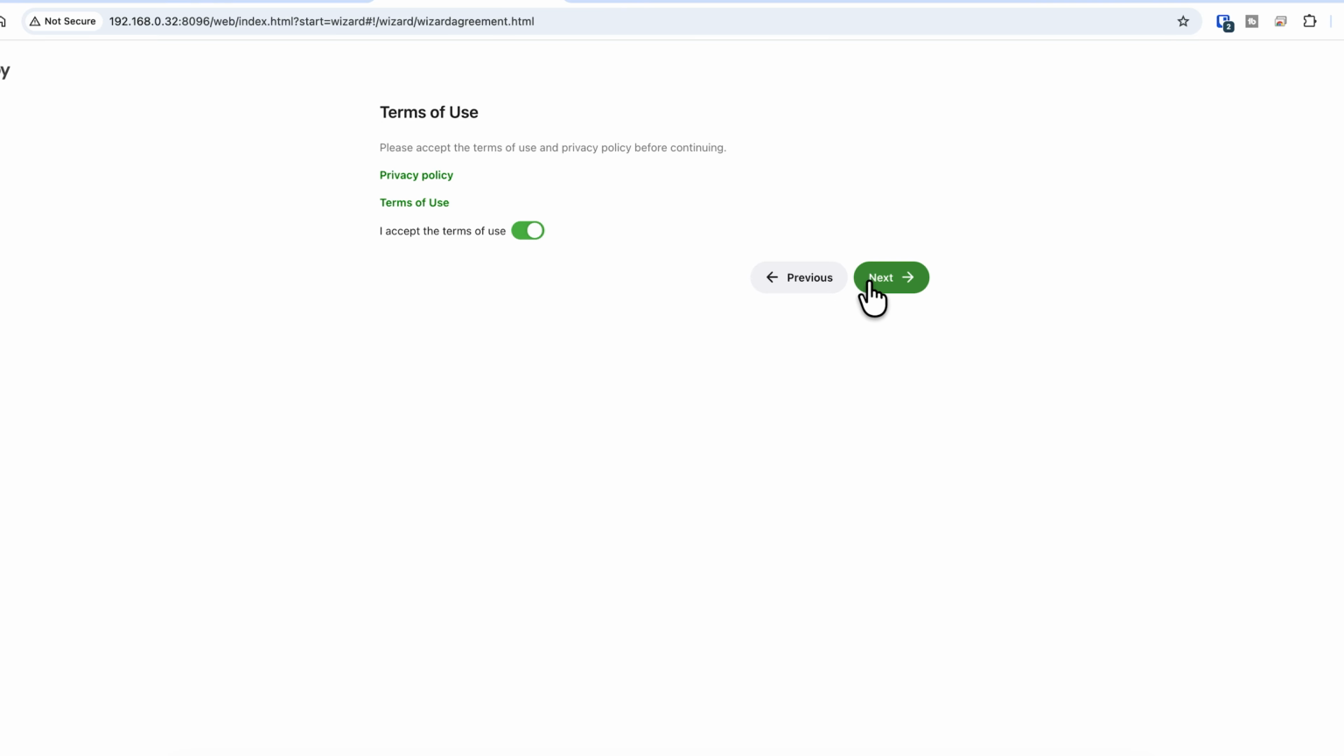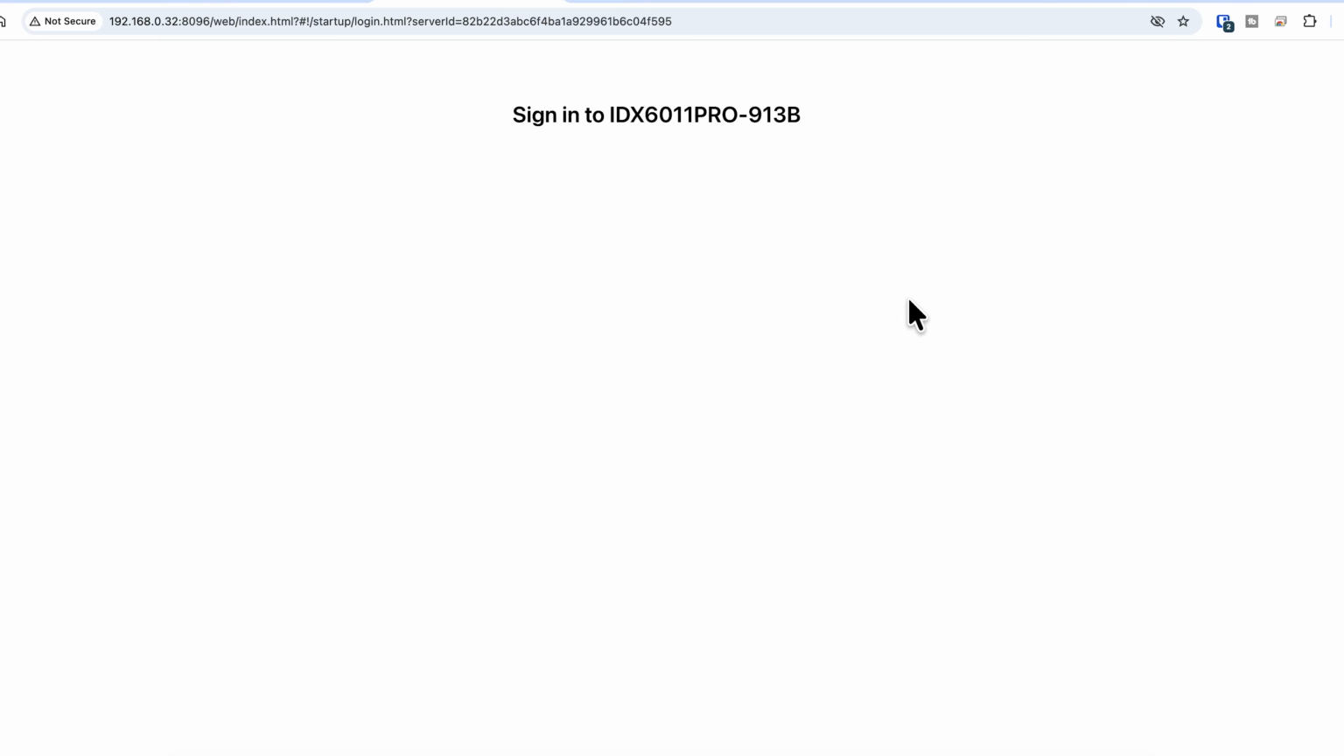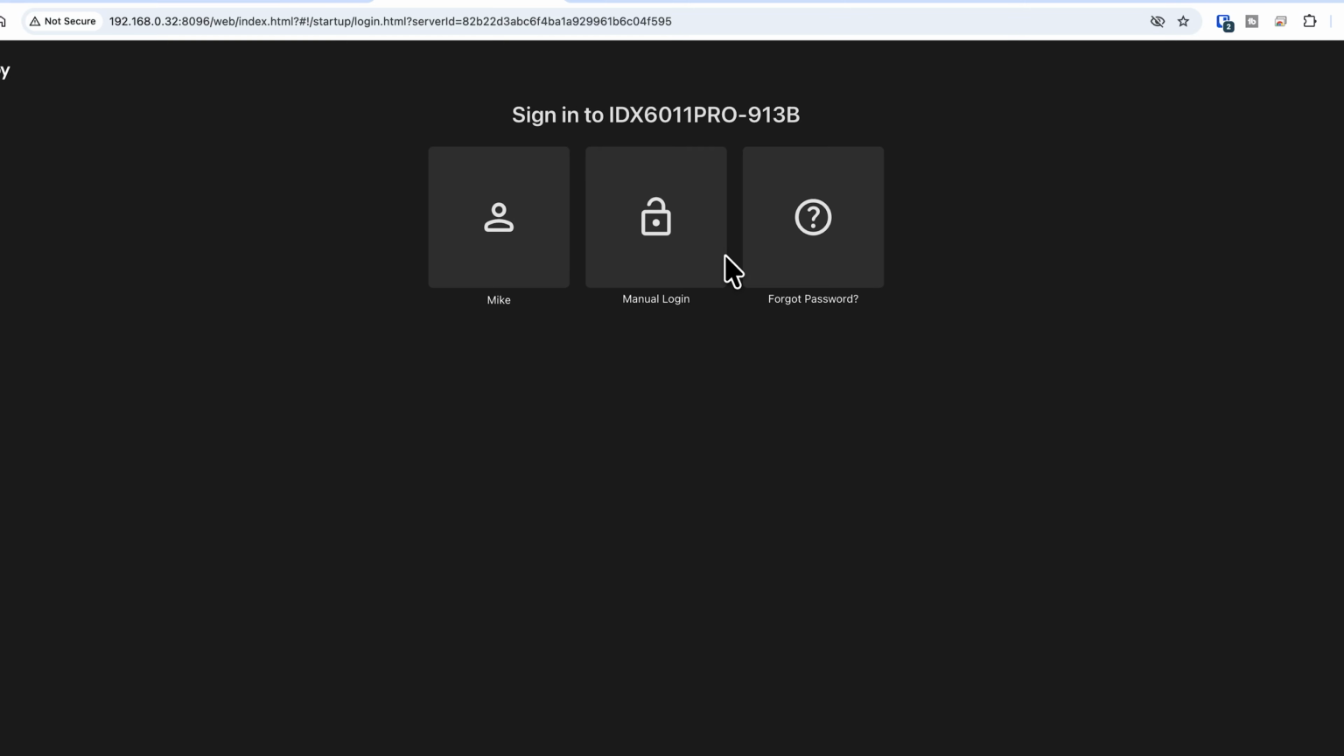Lastly, you'll be asked to agree to their terms and conditions. Once you finish here, you're taken to the sign-in screen. Sign in under the user account that you created when you set up the server initially.